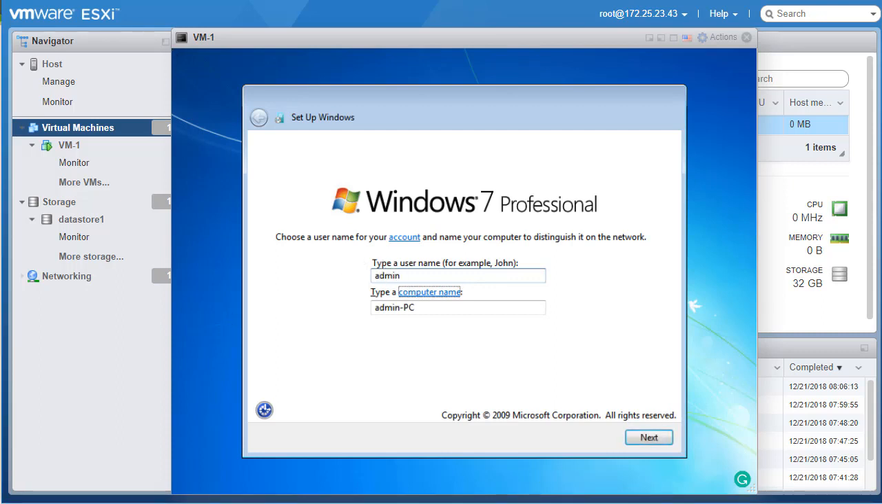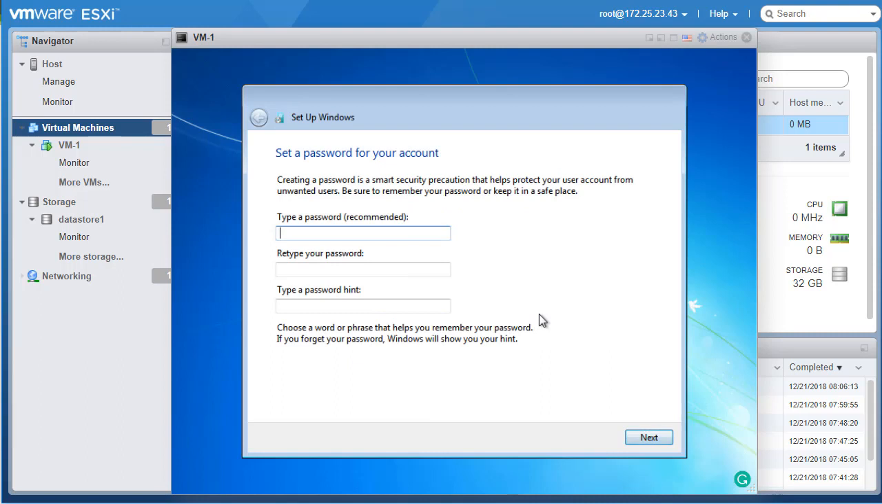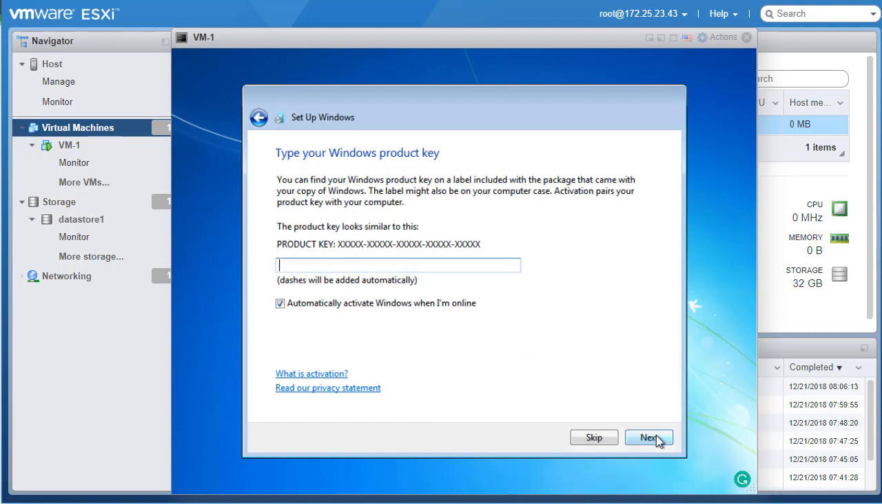So I'll go ahead and type the username and the name of the PC that you want to call it. I'll call it VM, just to specify it's running on my ESXi 43. So I'll say VM 43-1. You can pick any computer name that you like. Once that's done, simply type a password for your VM. Provide any hint for the password.